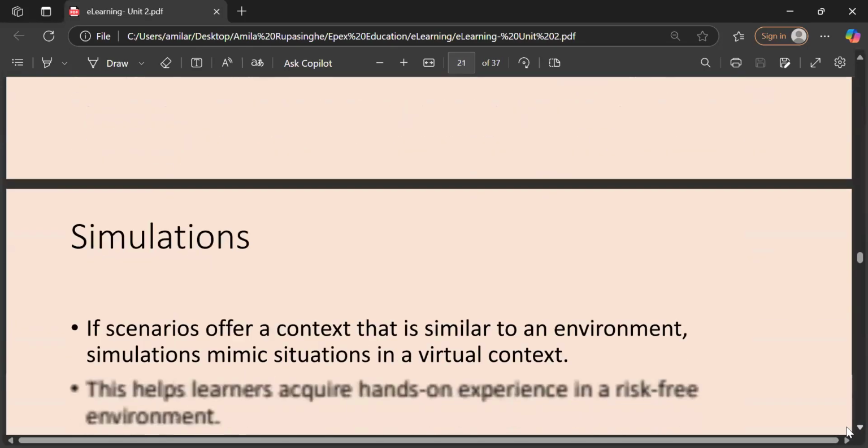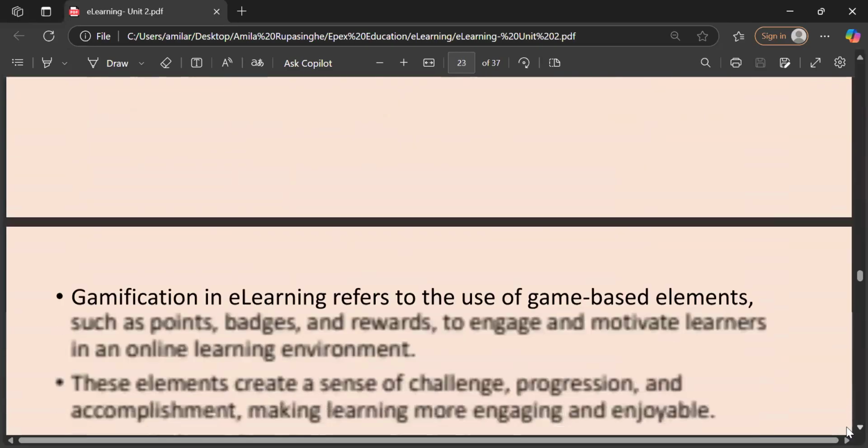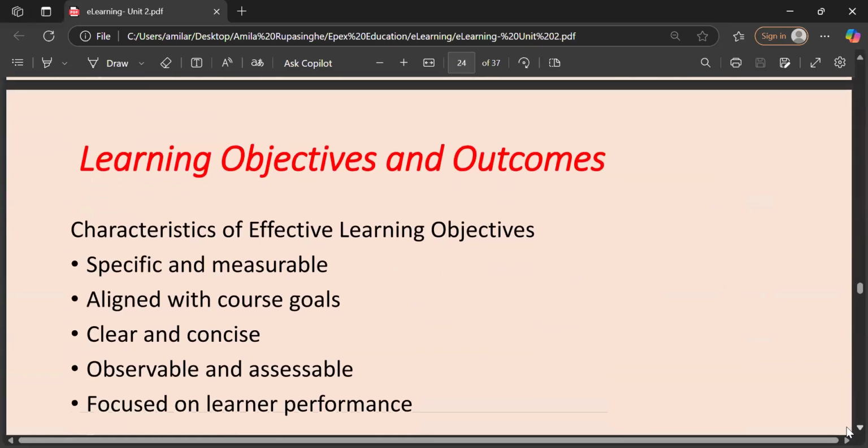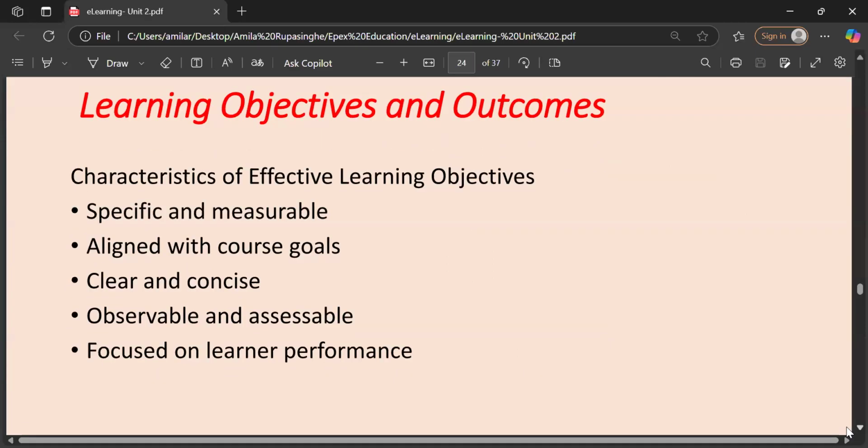Then let me go to the next subtopic after gamification. Learning objectives and outcomes, right? Learning objectives are very important. Learning objectives are the first thing that we design in our curriculum. That means in your instructional design. Therefore, especially for e-learning instructional design, we have to follow some characteristics of learning objectives to make them more effective.